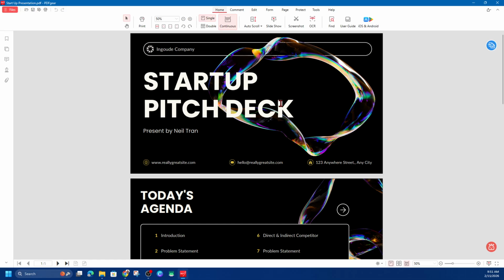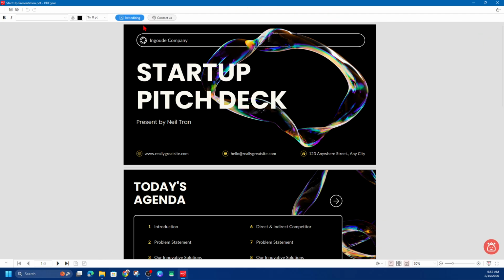Okay, so what we first need to do is open up PDFgear and open up your PDF that you'd like to move that text inside. So I've got this one for demonstration. So say for example, I want to move startup. So to do this, I need to go ahead and click on the edit tab at home on the top, and then below that click on the edit text.